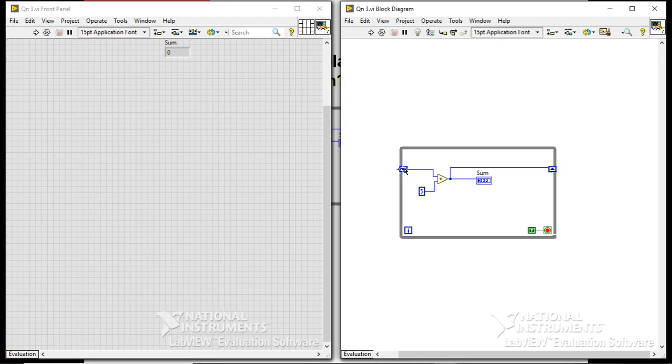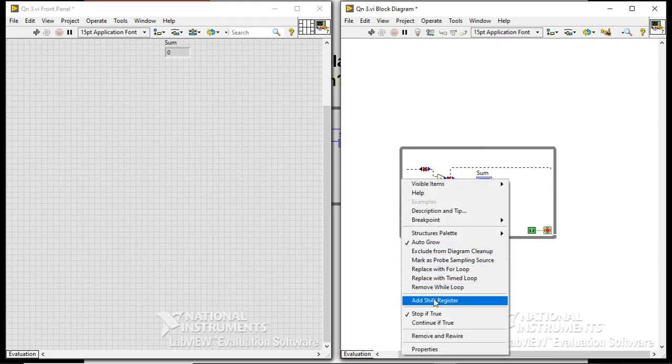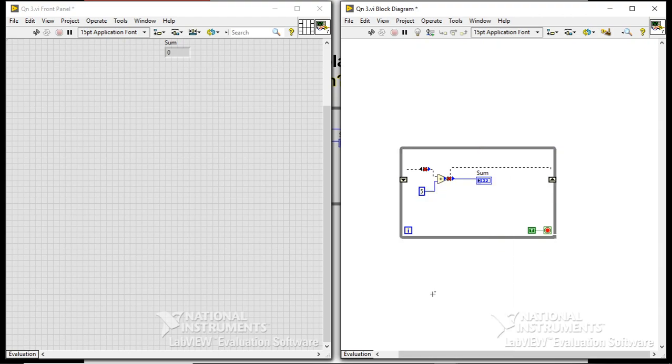Before proceeding, I will give a practice to you. How can I create a shift register? Simple. You right-click on the left-hand side, and there is one option called add shift register. A down arrow and an up arrow will be present on the right-hand side and left-hand side. They are shift register in and shift register out. So I will connect this wire with this one.